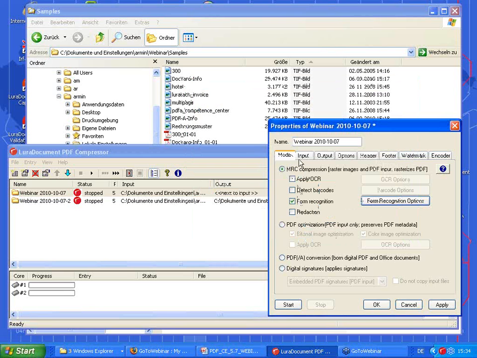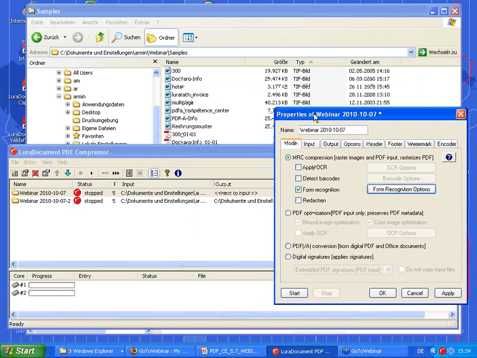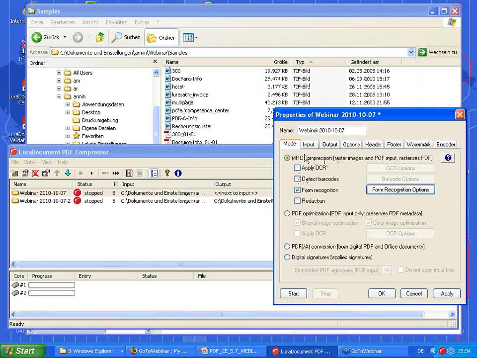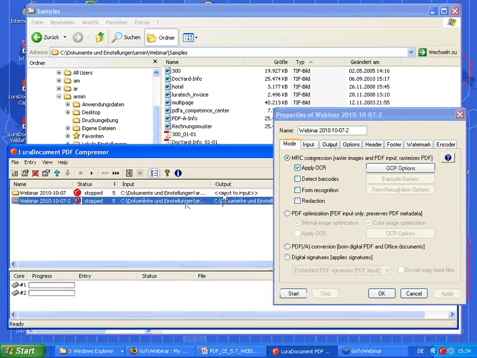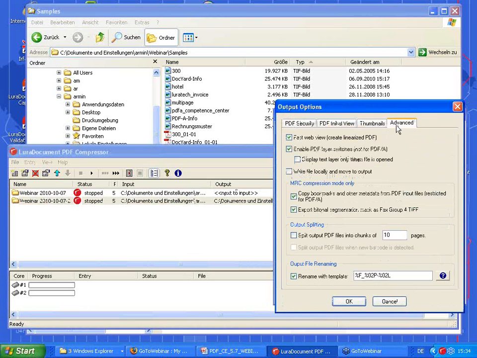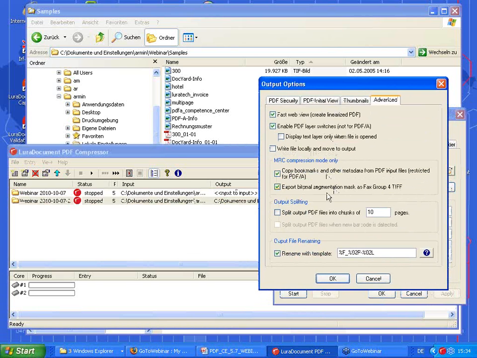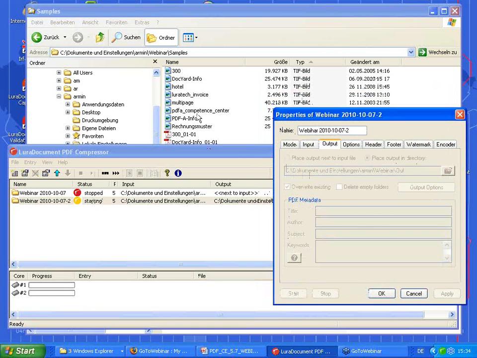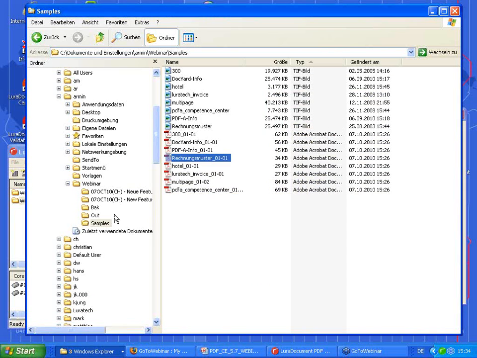Okay, that's a bit about the improvements in 5.7. One more thing is, and I'll go to this second job here, it's a bit varied in the advanced option for output, and that's this export by tonal segmentation mask. That sounds kind of complicated, but it isn't really, and I'll just start the job right away so that we can get a few results.